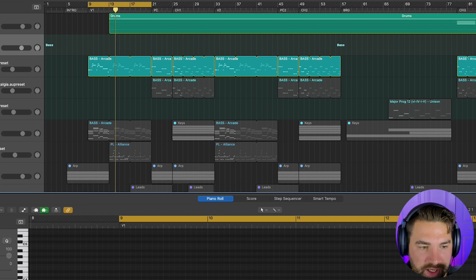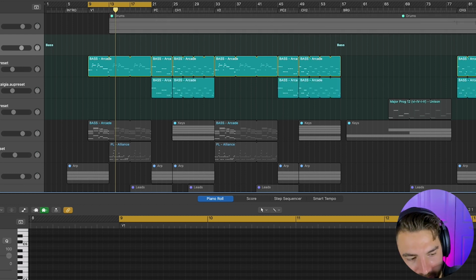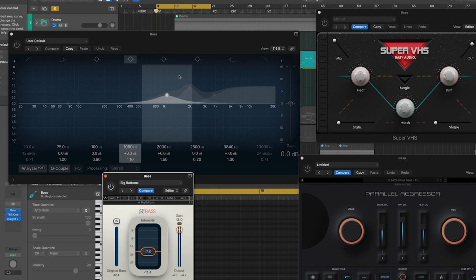So we'll hear the bass now on its own without any of these effects, and then with them in.